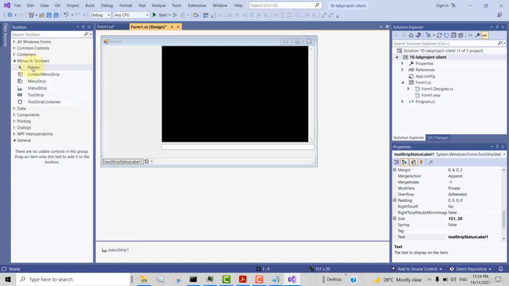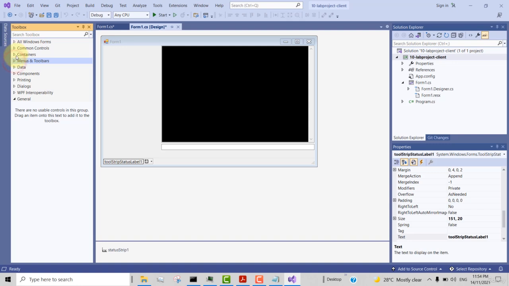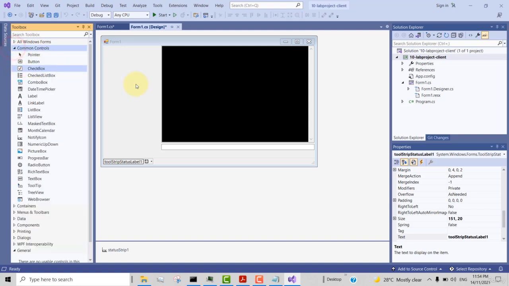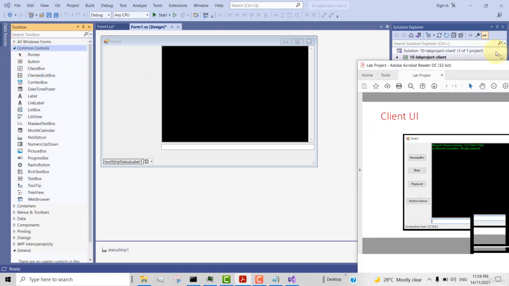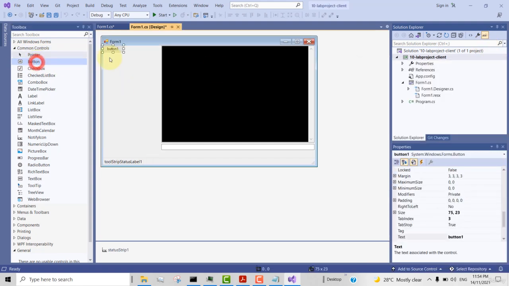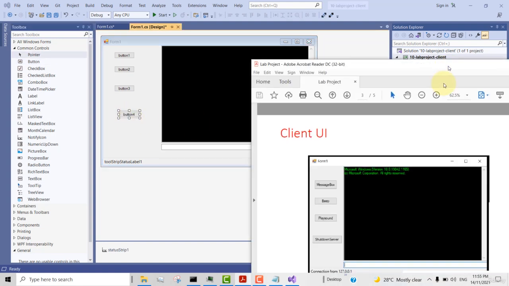Next we add some buttons here. So come to the common controls. We need to have 4 buttons. 1, 2, 3, 4. Just double click. This is button 1. Double click again, button 2. You can also drag from here to here if you prefer. Drag here. So we have 4 buttons. And then the text for the button, we shall type message box for the first one, second one beep, third play sound, and fourth is shutdown server.